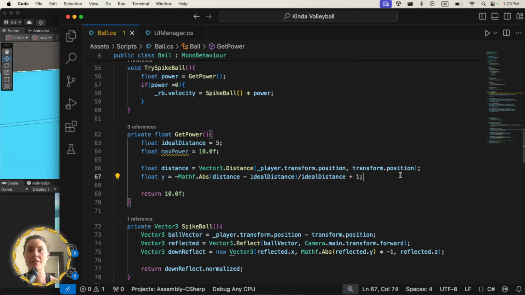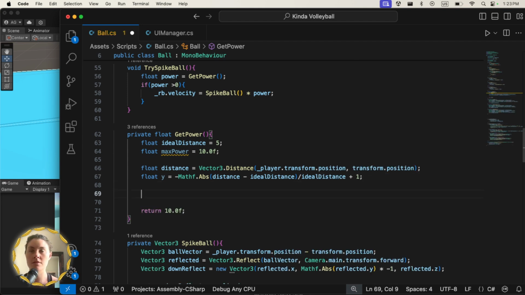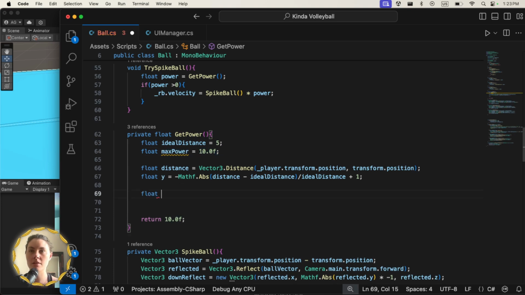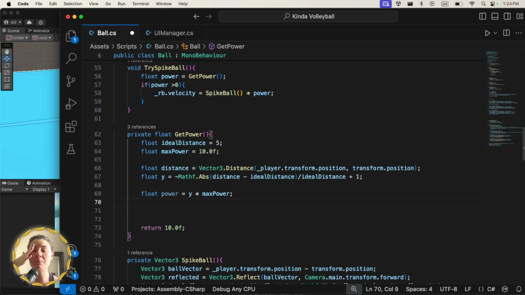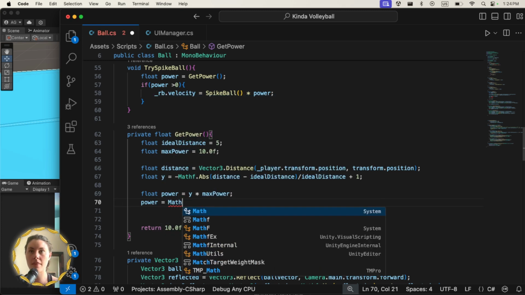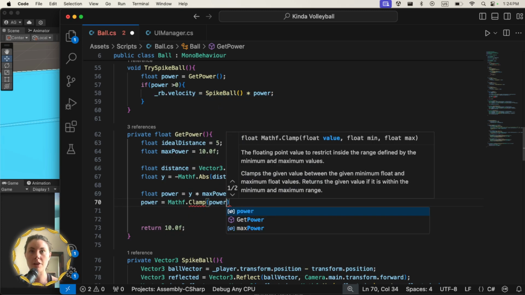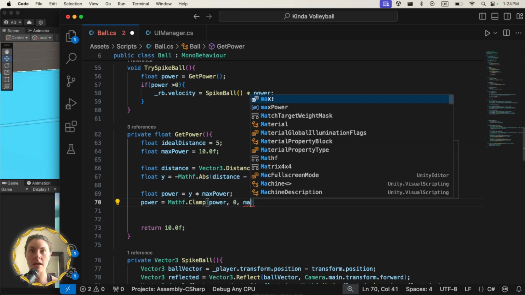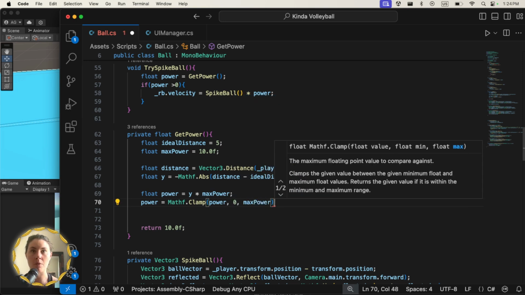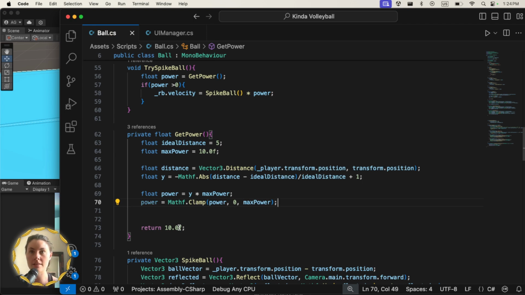Now that we have these, we can actually calculate our power. So whatever our max power is, let's calculate our float power, and that's gonna equal the y that we just calculated times our max power. And let's make sure to clamp it so it doesn't go way too high. So power, let's clamp it, Mathf.Clamp, and the value we're clamping is power, and it's going to be between 0, so it doesn't go less than 0, and max power, so it doesn't go above 10. And lastly, instead of returning 10, let's return power.